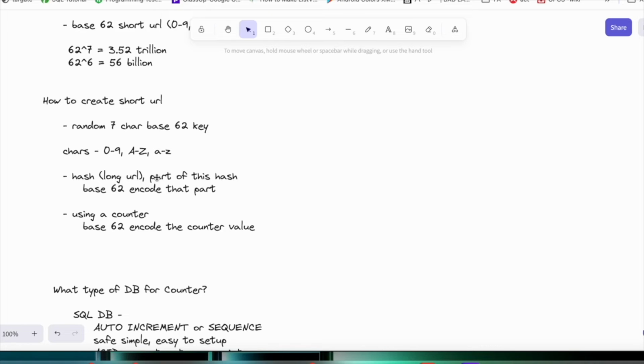What are the other ways to avoid the collisions? That is using a counter, so that the counter values always increment, right? So there are no chances of collisions. And the increment value, let's say starting from 1, 2, 3, 4, and each of these values we will base 62 encode.